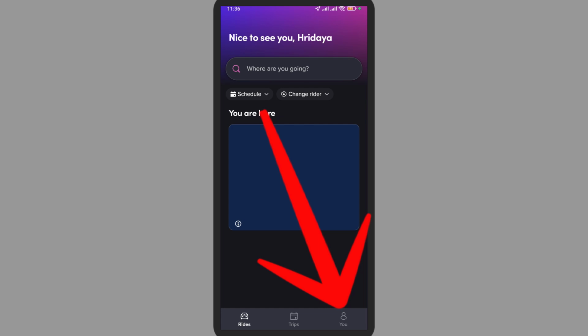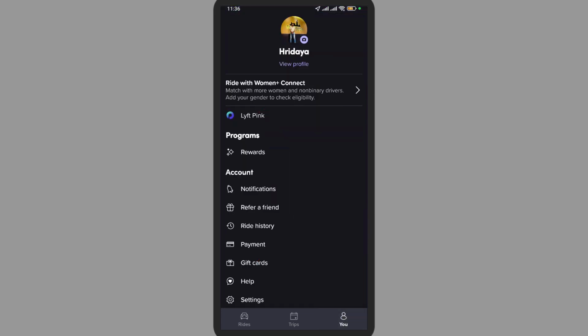Now here on the right bottom, you can see your profile icon. Simply tap on it. So these are the profile settings. Now on the top, you'll be able to see view profile. Simply tap on view profile.